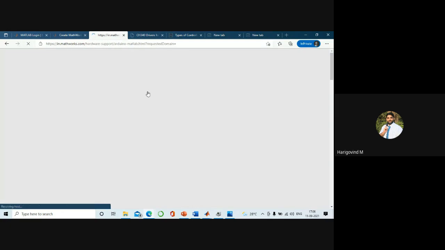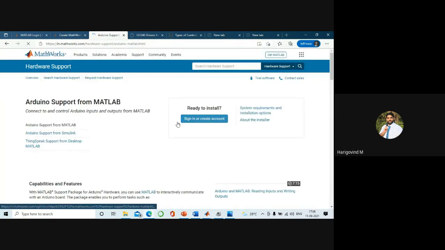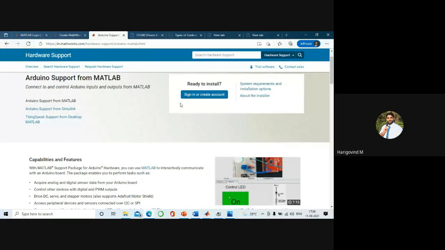After signing in, you can download. Okay, it's loaded. There are 3 things available: Arduino support for MATLAB, Arduino support for Simulink, and ThinkSpace support for desktop MATLAB. I prefer, if you are working with Arduino frequently, just download Arduino support for MATLAB and Arduino support for Simulink. Once you do that, sign in, there will be a package, and install it.